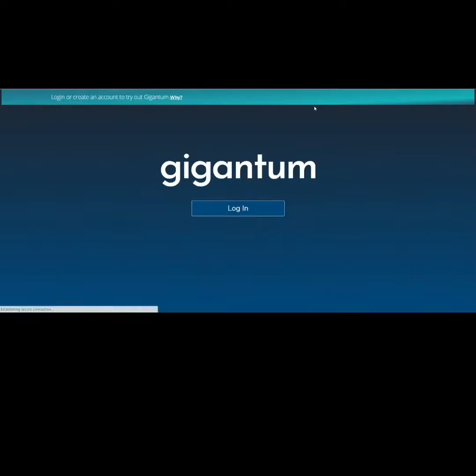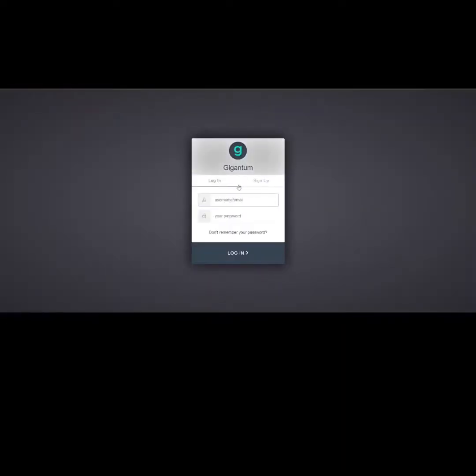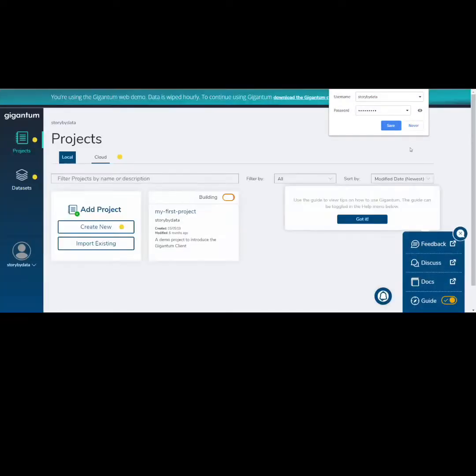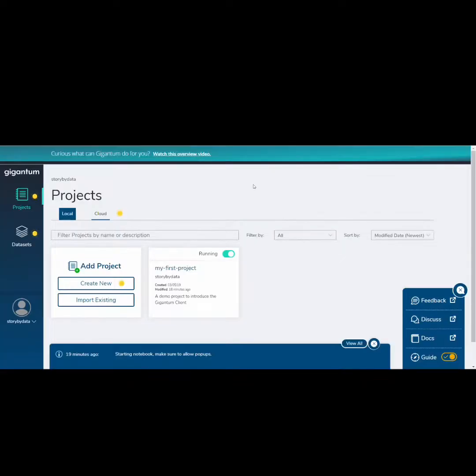So you click on demo, log in, and then you just toggle over to sign up if you have not logged in before, and then you go ahead and put in your email and all your other information in there. Click agree to sign up and click sign up. Alright, now that you've signed in, you'll see this view for projects.